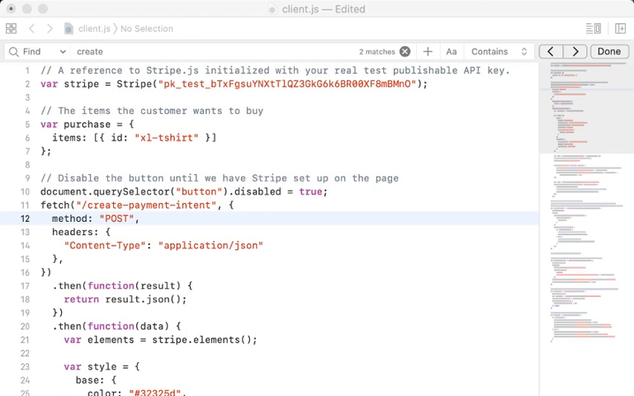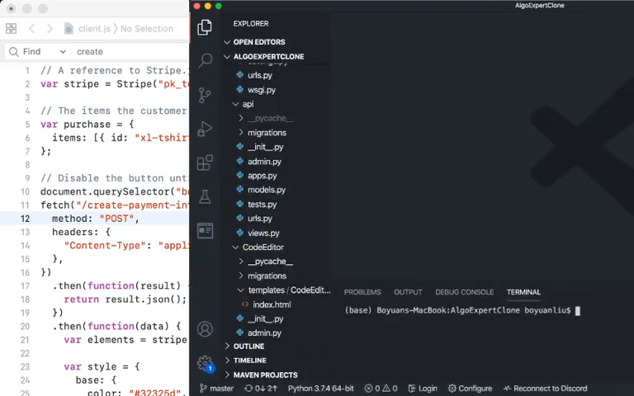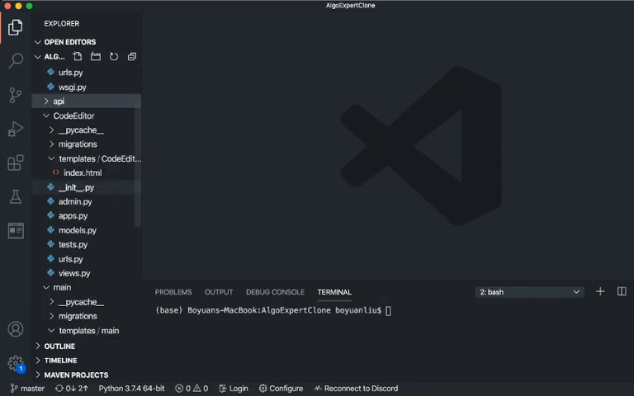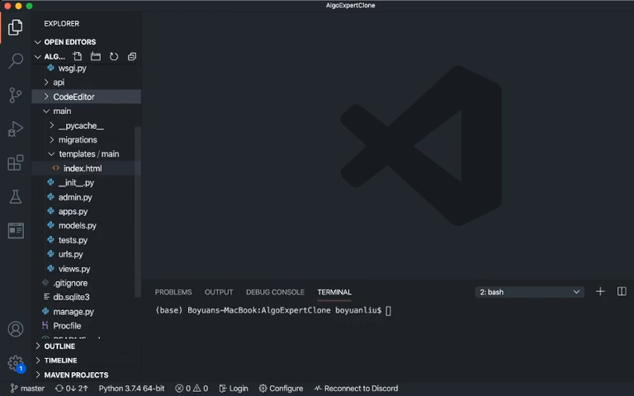We could create a new app, but I'm not going to, because to be honest, I don't think this feature is large enough to designate another app for it. We already created lots of apps: API, code editor, and main. So for now, we're going to use the main app for the payment. Let's go to views.py here.